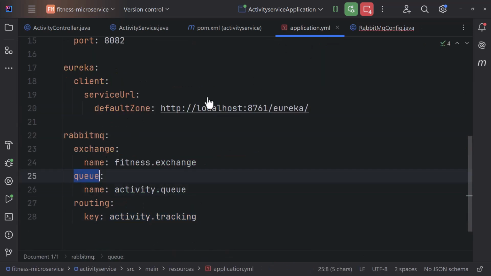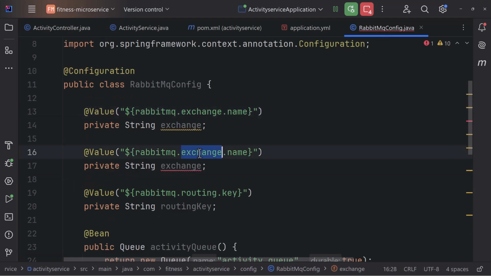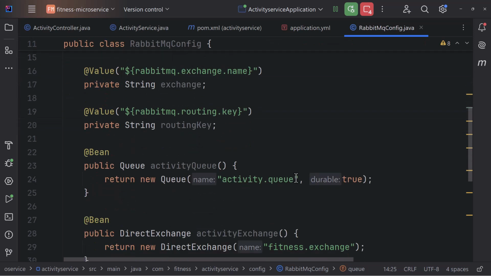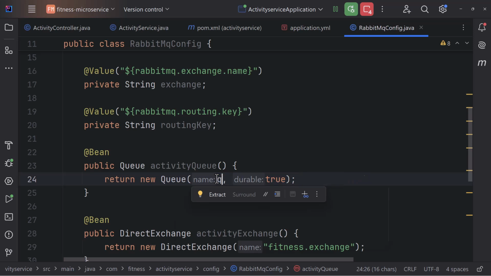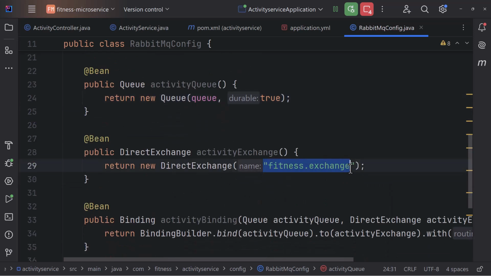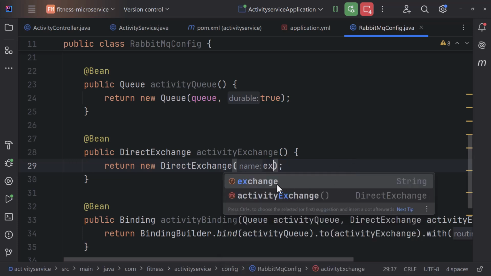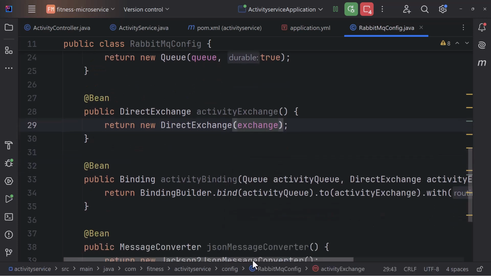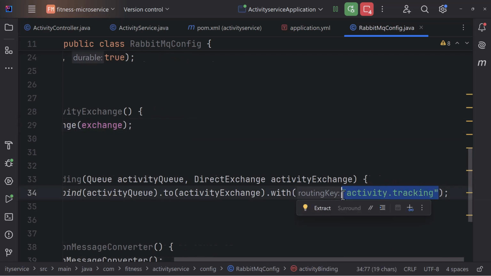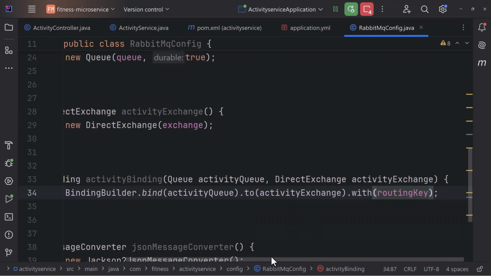Okay, so I'll come over here. This will be queue over here, and this will be queue. Okay, something like this. Now instead of making use of hard-coded value over here, I'll make use of queue. Instead of making use of exchange over here, I'll make use of exchange, something like this. And instead of making use of routing key this way over here, I'll make use of routing key, something like this. Okay, so this is taken care of.